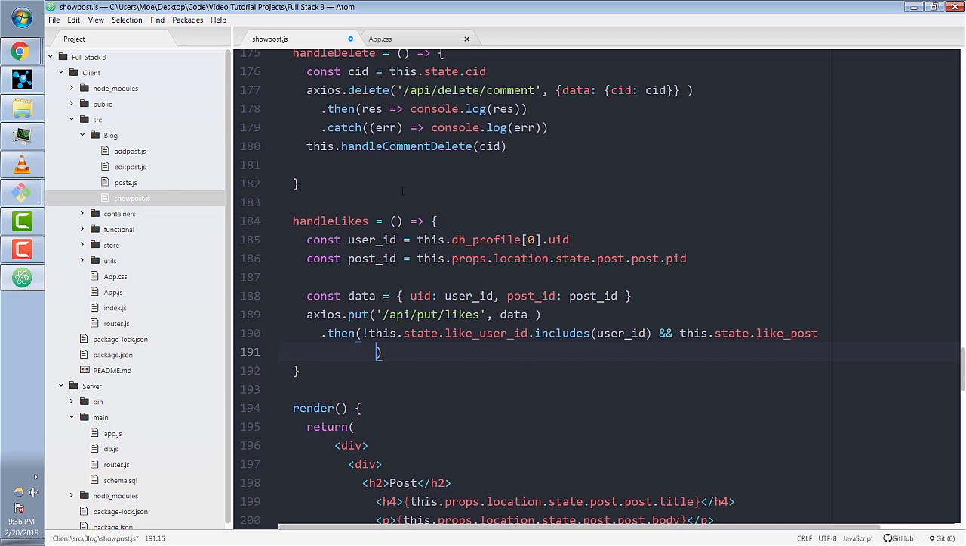And again, likePost is a local property we set up that's saying, is the user able to like this post? Because if it's the first time they're liking this post, then obviously it's not going to be available from our database and their user ID is not going to be contained in like user ID. So we need both of these conditions to make the likes work properly.